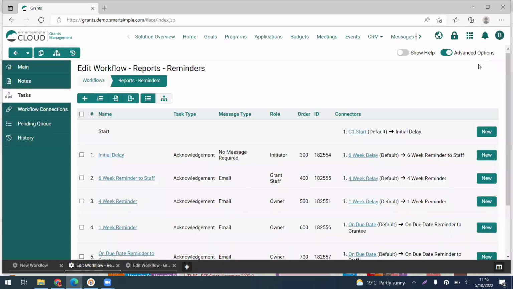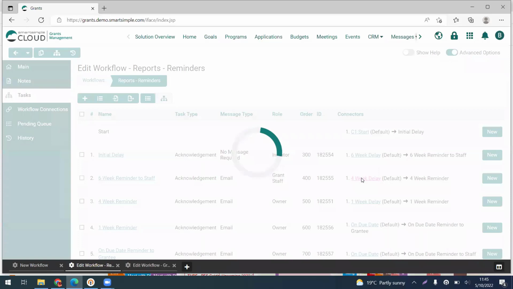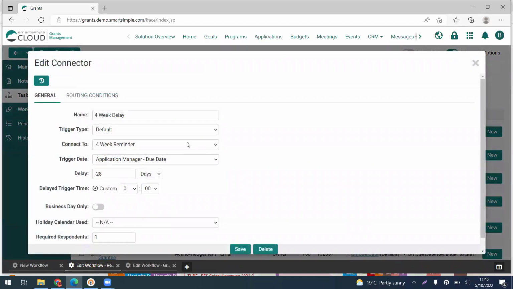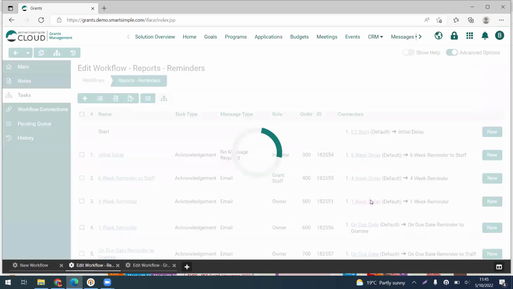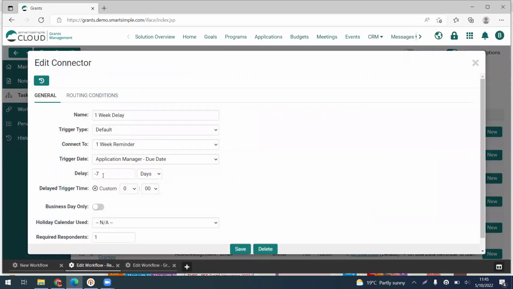We'll go ahead and take a look at the next connector, which connects to the 4-week reminder. And again, we selected -28 days to reflect that it's going out 4 weeks before the due date of when the report is due. Again, the next connector indicates that it's being sent out 1 week before, and that's why it's -7 days, indicating that it's 7 days prior to the report being due.